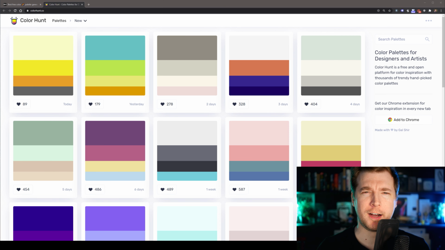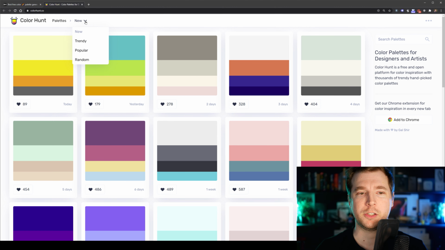Now, if you're on the hunt for a really good color, there is a website called colorhunt.co. This is a website that just grabs palettes for you and gives you the right one depending on what you're after.